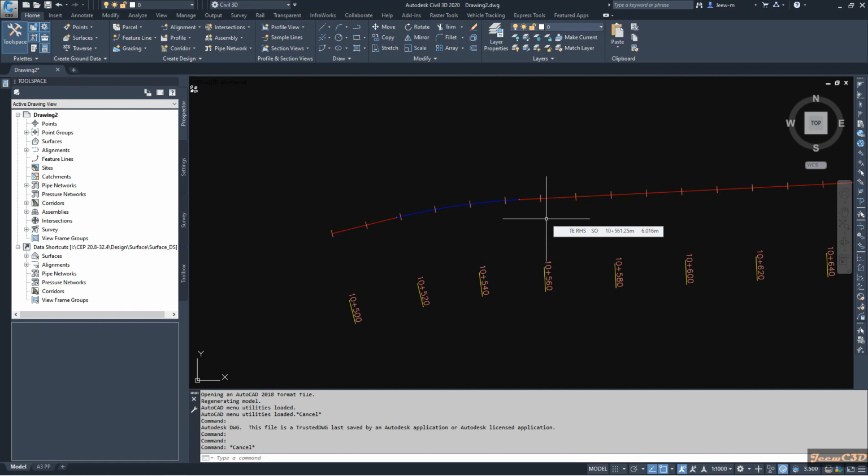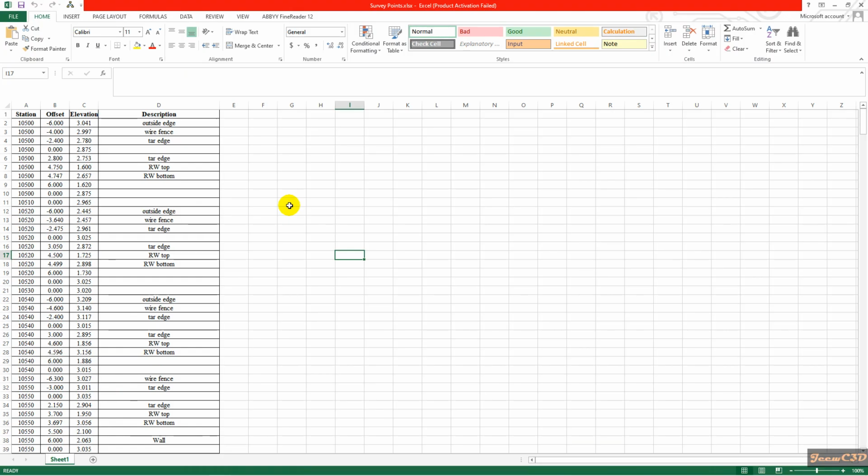First we will look at how this data looks in an Excel file, the station and offset data. Here on my screen you can see I have the station data, then offset data, then elevation data and a description value. In my first row, at 10 plus 500 station, the offset is minus 6, that means the left side. I have an elevation of 3.401 and the description is outside H.